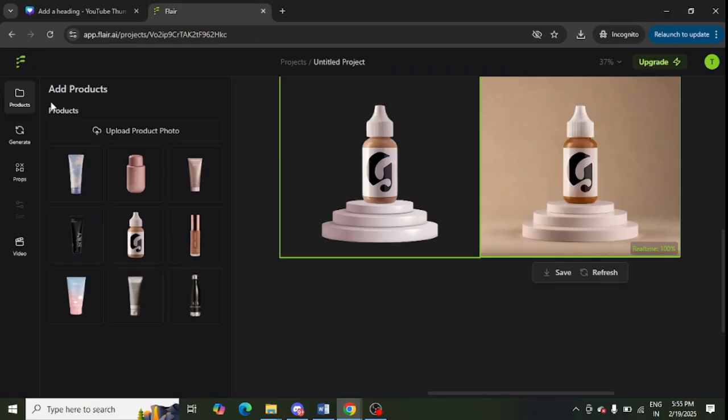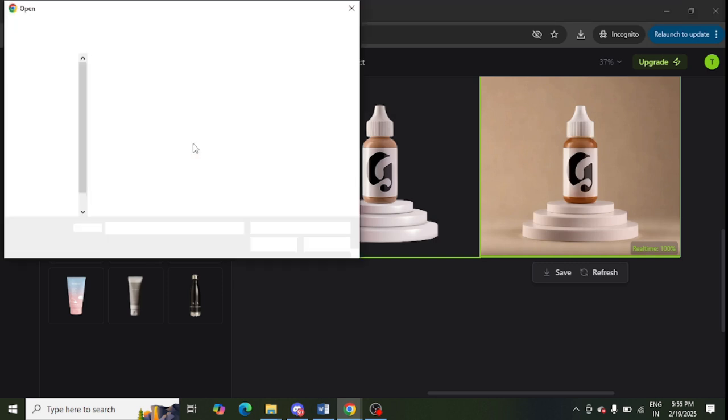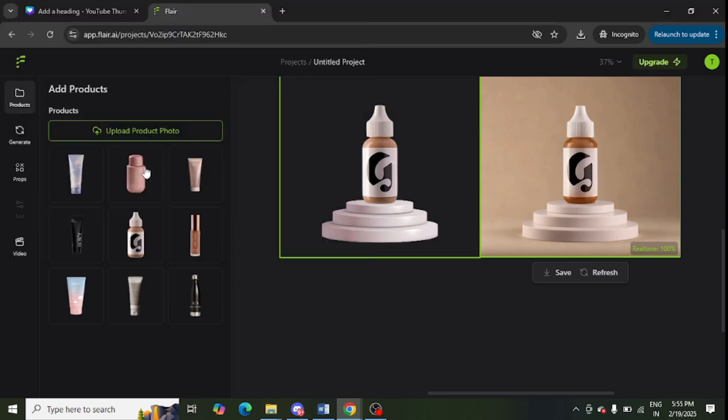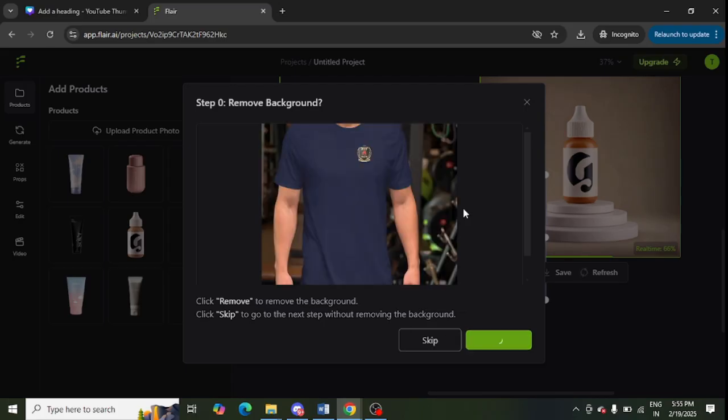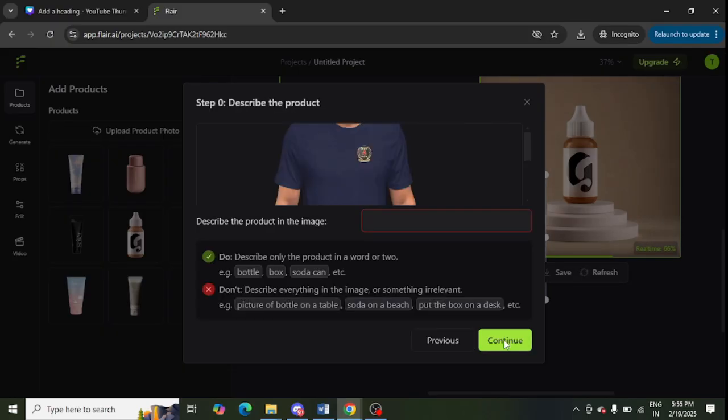It's free as well. So after that you need to click on the option product and click on the option upload product photo. So just tap on this and here you need to select this t-shirt and it is now selected. You can choose whether you want to remove the background or not. Yes, I want to remove the background because it is not showing, so I will wait for it. It is removing my background automatically. So just click on this remove option, that's it, and it will remove the background.